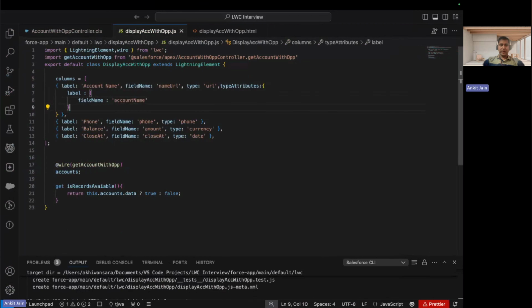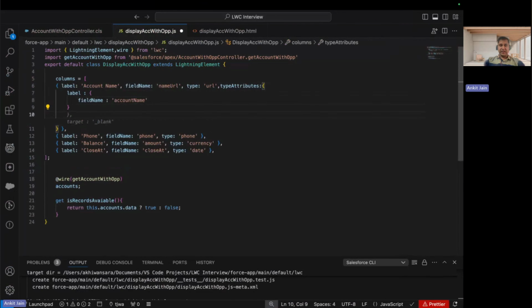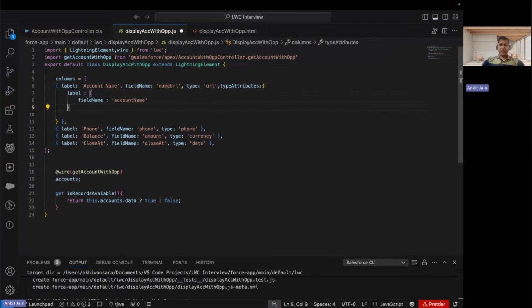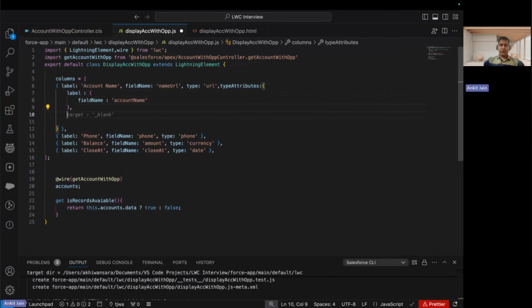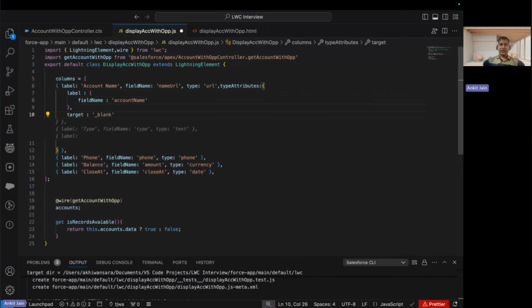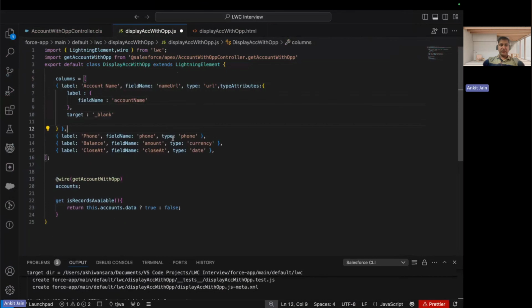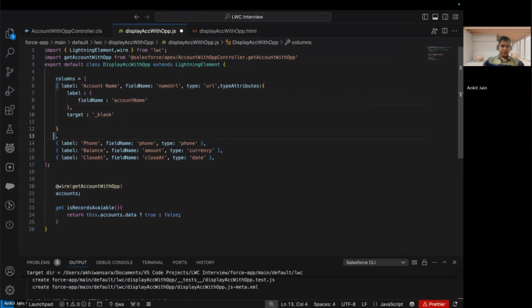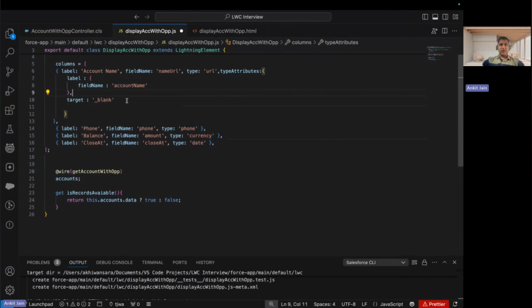Now the next thing that I have to specify here is the target. Why target? Because target defines where the user should navigate when the user clicks on that hyperlink, whether the user should open the new record in the same page or in a new tab. I want it to be opened in a new tab. So here I specify the target as blank. That is the only thing that we have to do here. Let me check if I am missing anything. Now this looks good, right? This is how I have defined the type attribute for the account name.